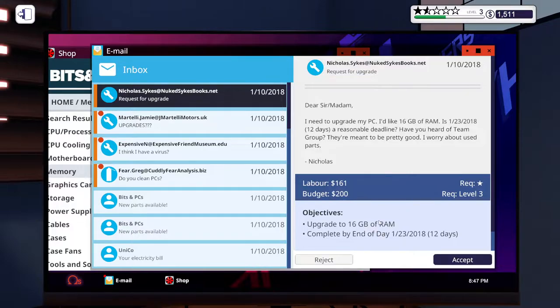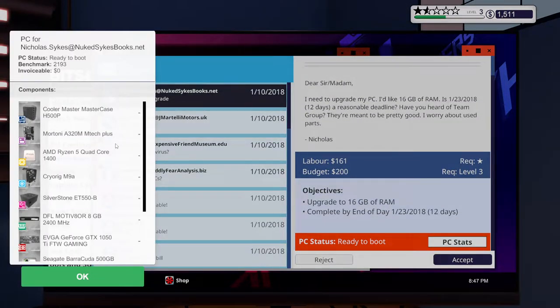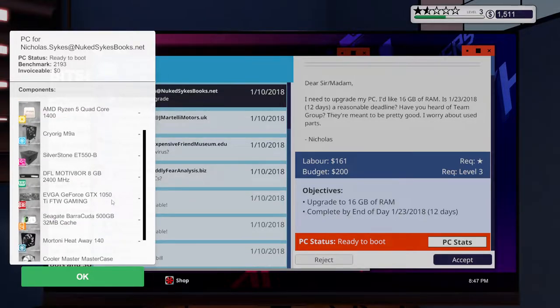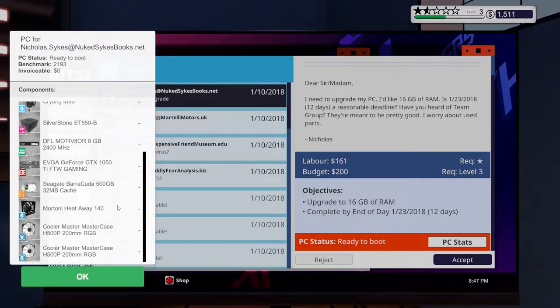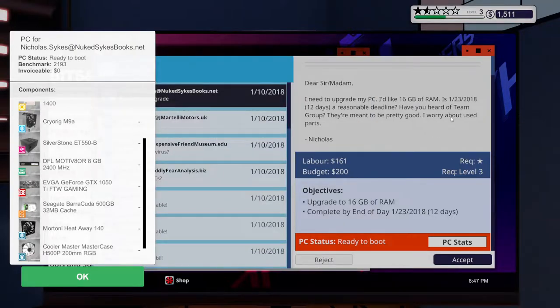So let's see what the upgrade is, 16 gigabyte RAM. What do we have so far? What RAM do we even have? We have this, right? That's the RAM, right? This is a DFL, whatever, 8 gigs, 8 gigabyte RAM. Hey, this guy wants Team Group, 16 gig RAM, no problem.